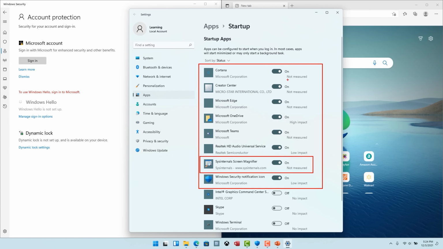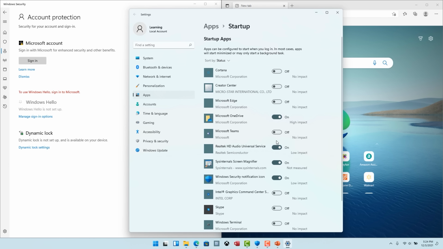Maybe I don't want Cortana. Maybe I don't want this, all of these things to run here. And so I'll go ahead and just turn all these off. Just be mindful. You want to keep on the Windows security or anything that looks like a driver. You want to keep those on. But it's really up to you.